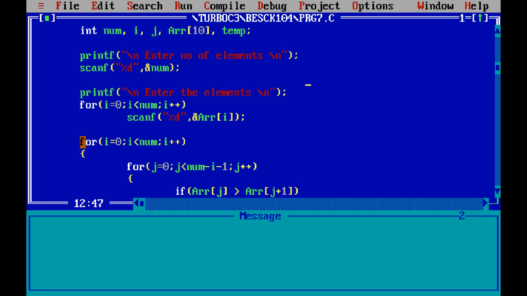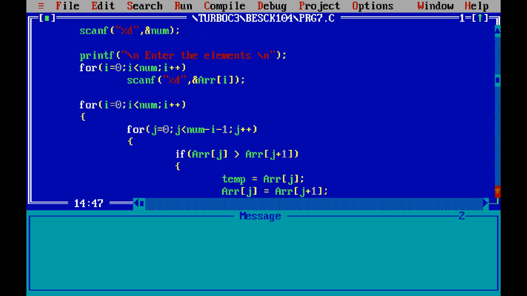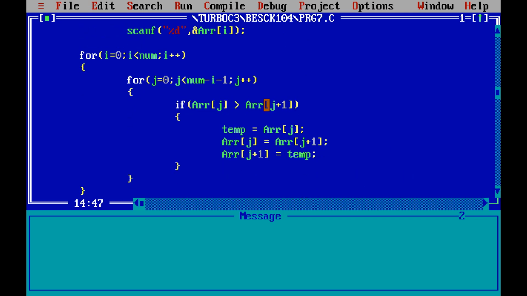After that we have to do the comparison. For i equal to 0, i less than num, i plus plus. For j equal to 0, j less than num minus i minus 1. So the number of comparisons should be less than the number of elements, so num minus i minus 1, j plus plus. If array of j is greater than array of j plus 1, so with j as 0, if the 0th element is greater than the first element, and this condition is true, then inside this if condition you have to do the swapping.